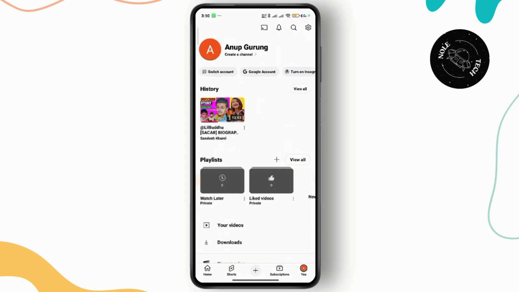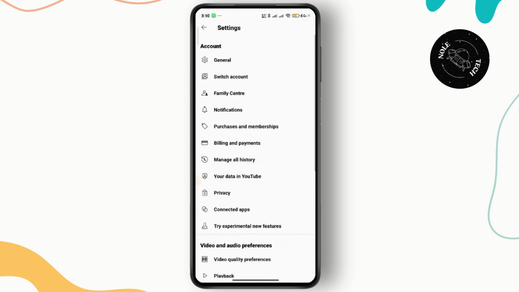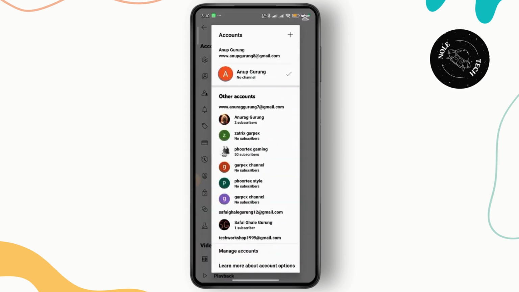Once you are in there, simply tap on the gear icon shown on the top right corner and you will be prompted to the settings page. Once you are in the settings page, simply tap on switch account and this will show you all the accounts currently signed in to the YouTube app.